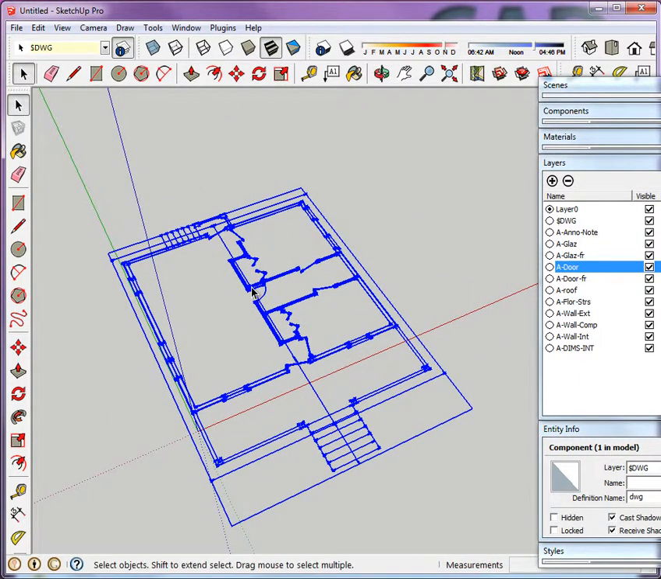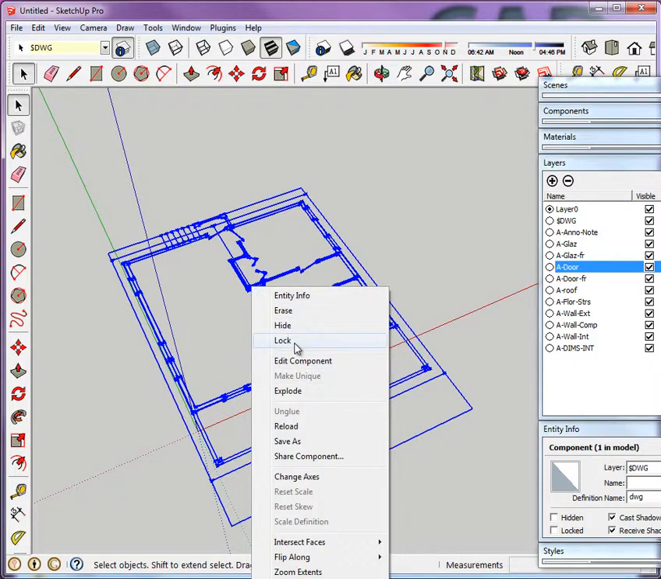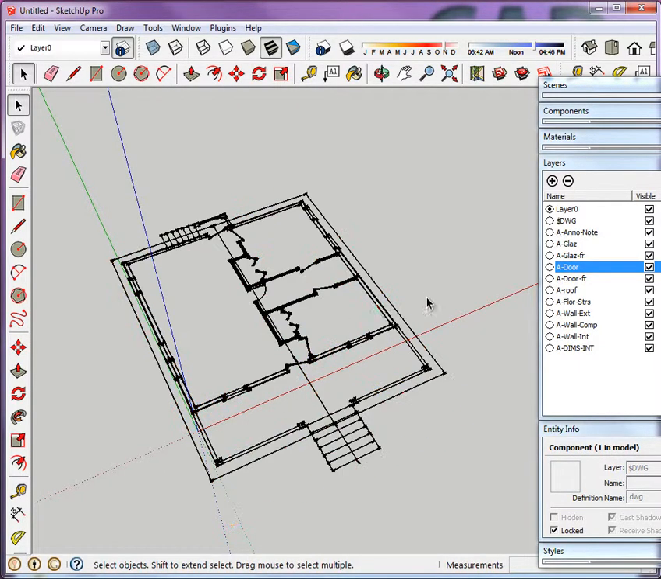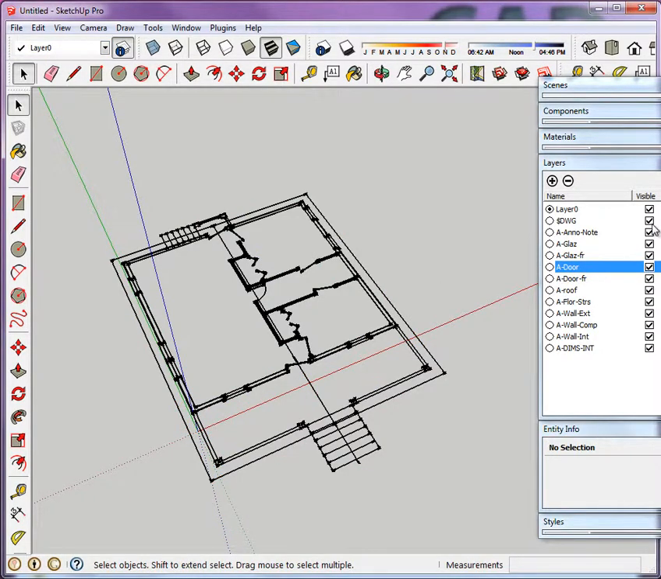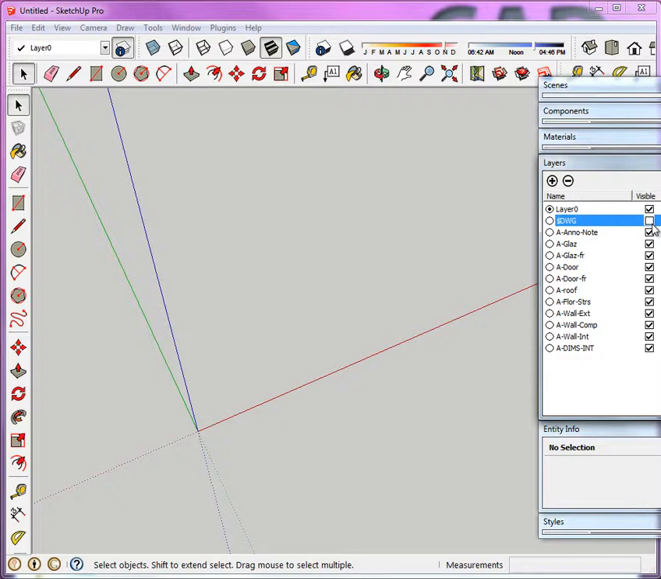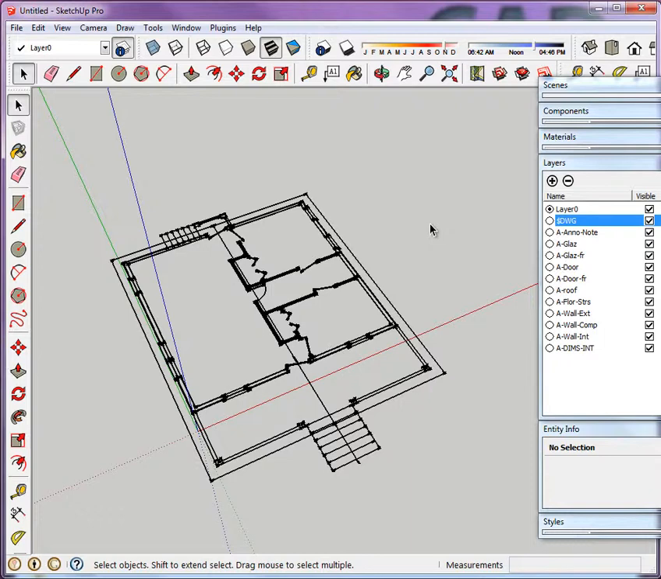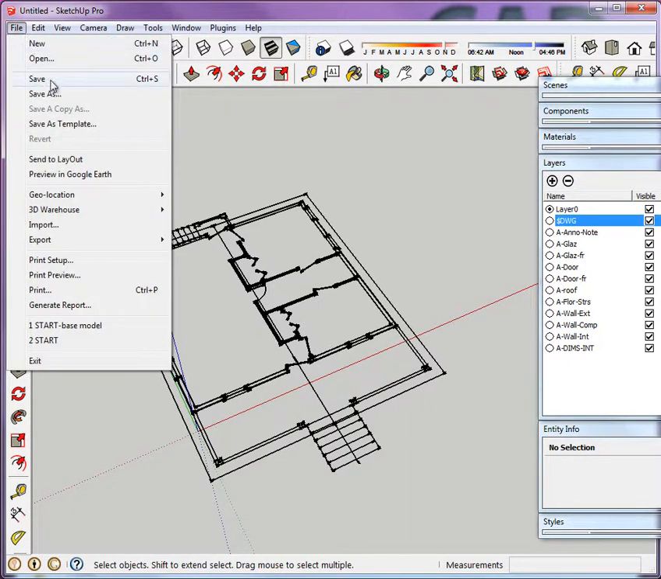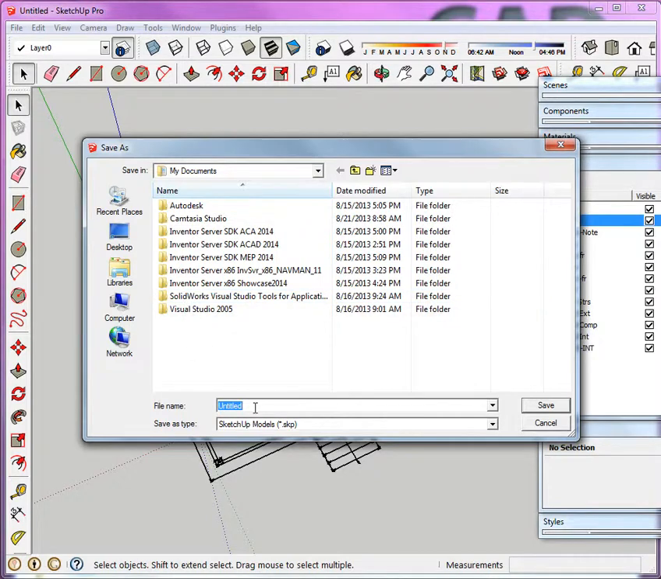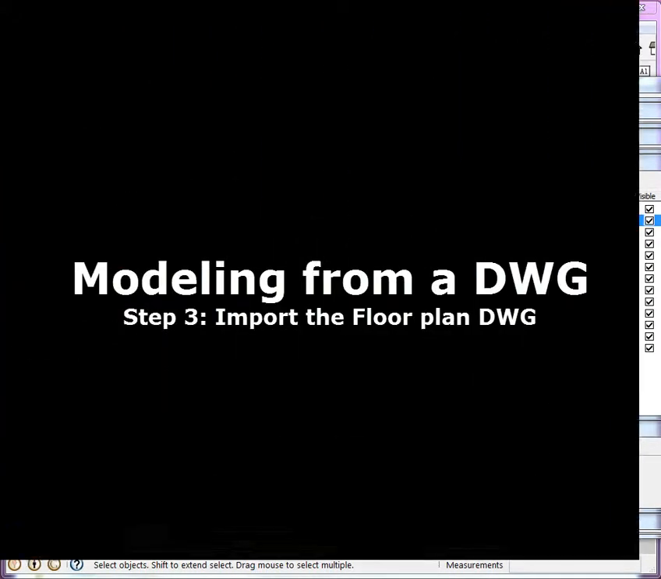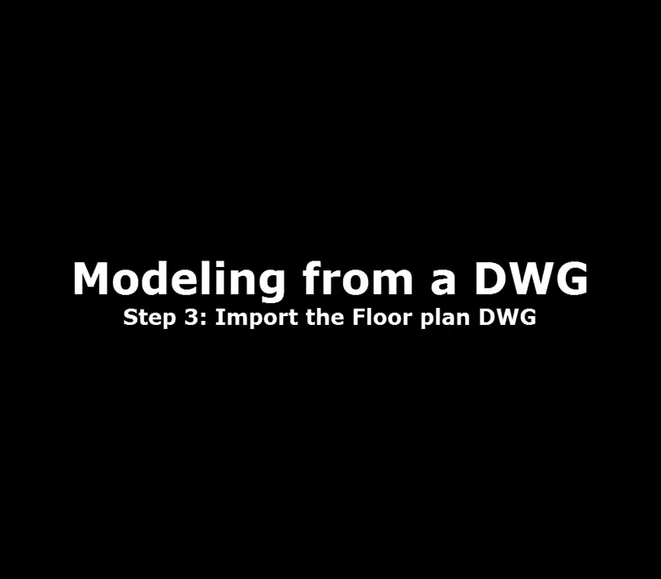Now, if I right click over the component, I can lock it. So what you'll see is, here's the DWG, it's on its own layer, and I can easily turn that layer on and off to reveal just what I have as a model. Now we're ready to start modeling. What I would do here is actually save this file before you continue. We just give it a name and a location here.